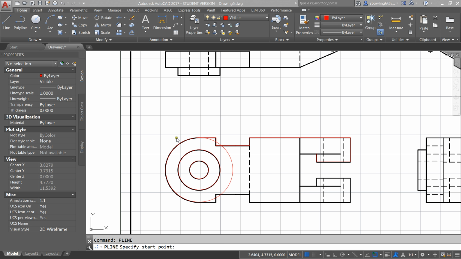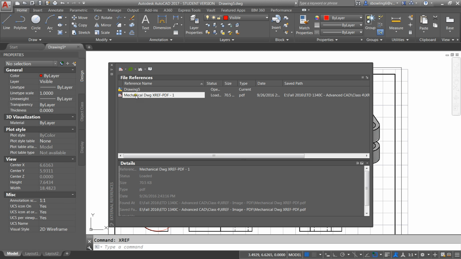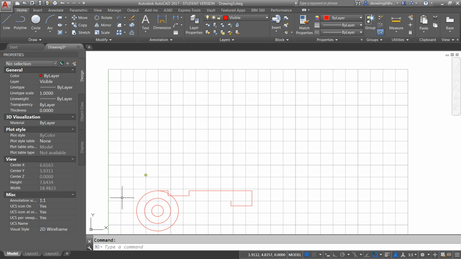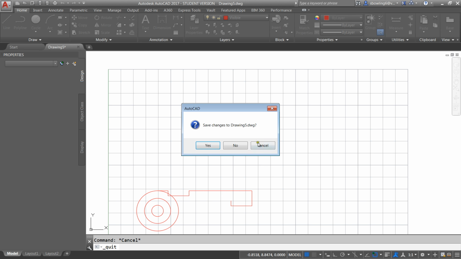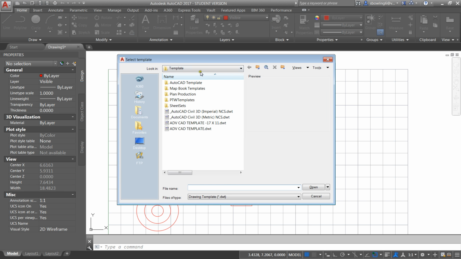Now, the other option that I have, when I'm done tracing the object, is I can unload or detach the object that I'm drawing, okay? Now, I'm going to open it again. So I'm going to go File, whoops, cancel, File, New, and I'm going to open my template one more time, but this time I'm going to bring it in as a JPEG.